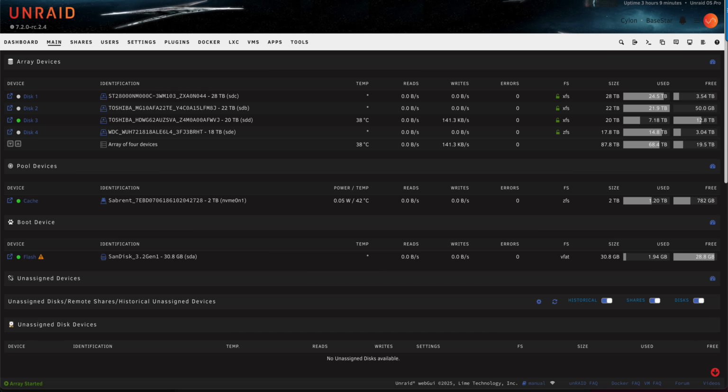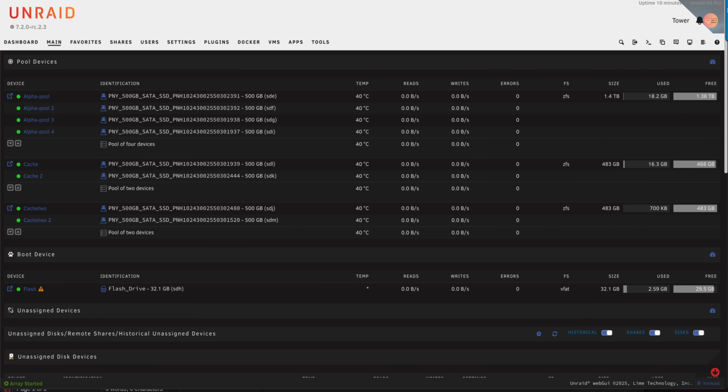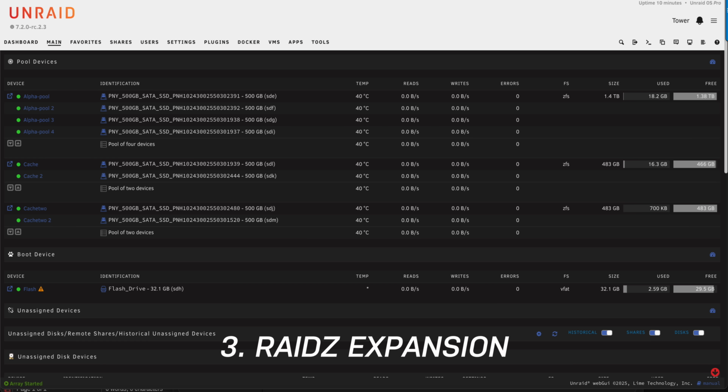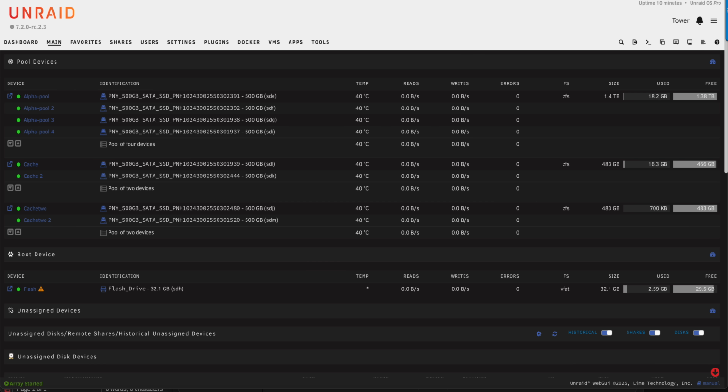Now for the next feature, I'm going to move on to another server. And let's talk about what I think is one of the biggest features in Unraid 7.2, and that's RAIDZ Expansion. This honestly is huge. For those who aren't familiar, ZFS RAIDZ pools have traditionally had a major limitation. Once you've created them, you are stuck with that configuration.